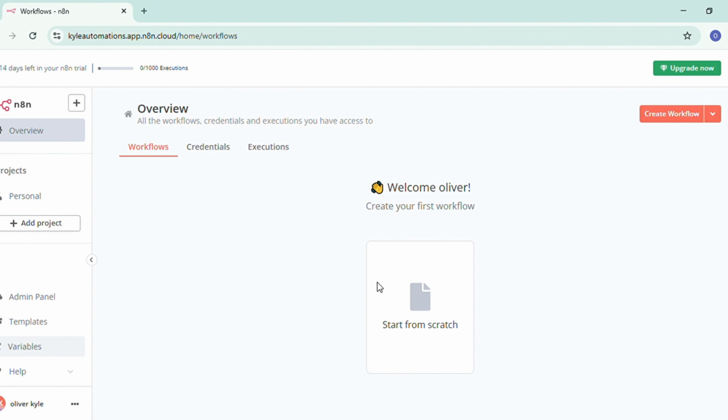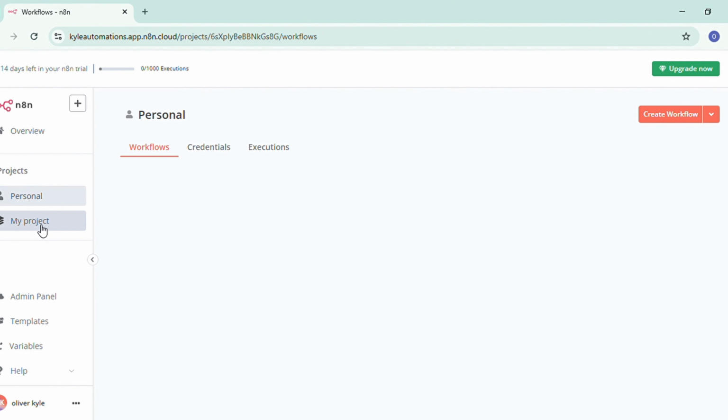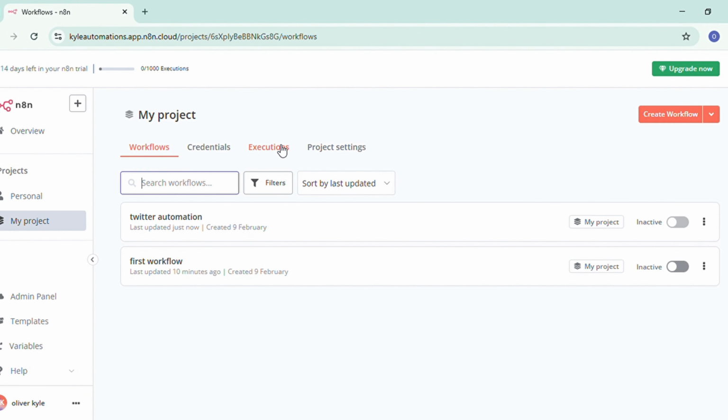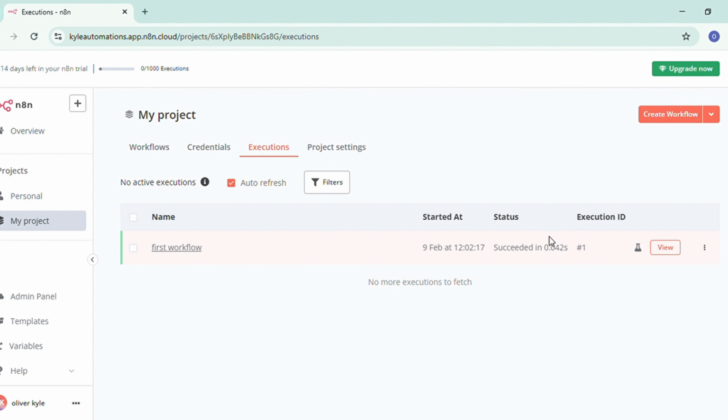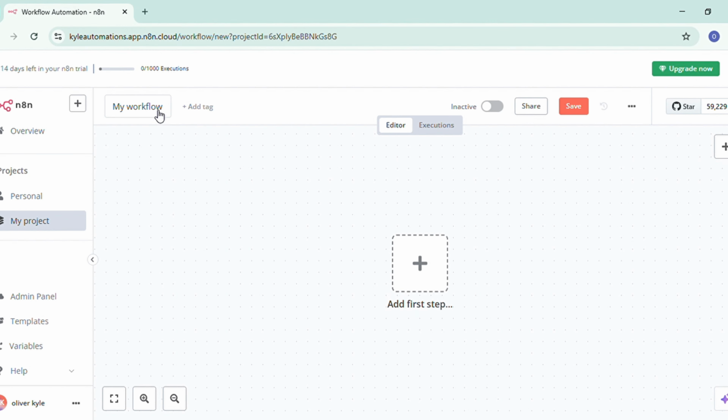No installation needed. When you log in, this is your dashboard, the control center where you manage all your workflows. Here, you can create new workflows, view your saved ones, and check execution history to see what's running. Now let's open a new workflow.